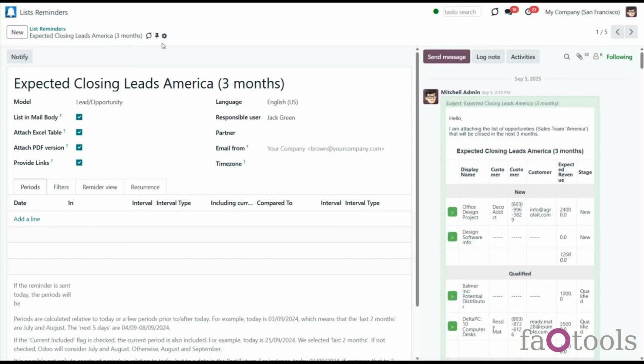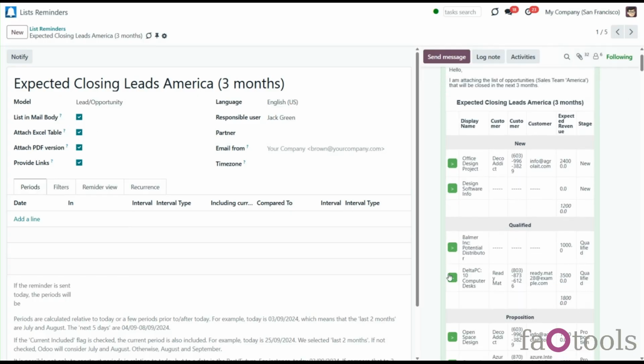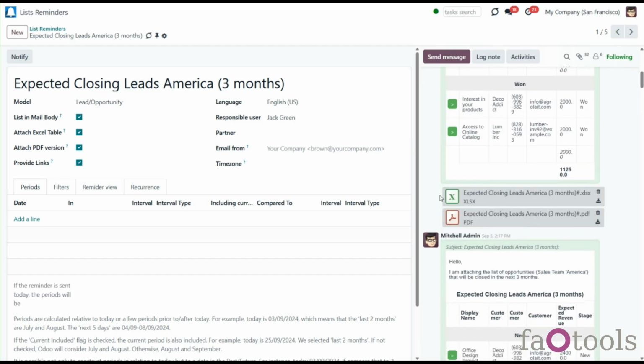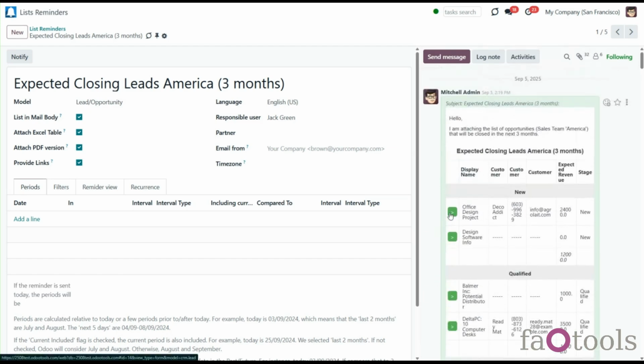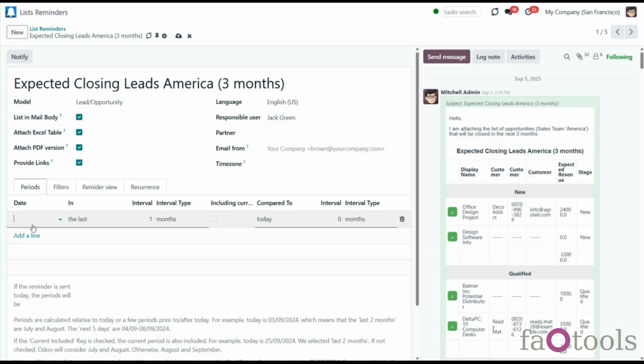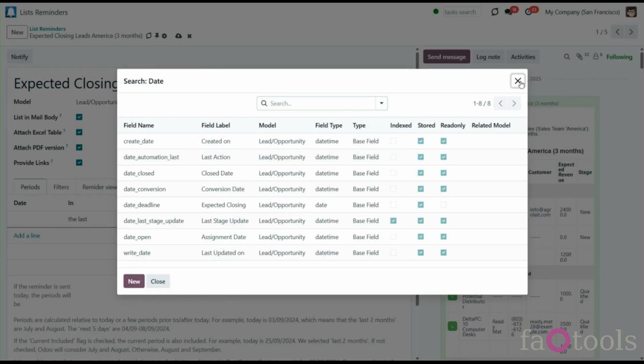Choose data columns to include. Attach the report as an electronic table and as a PDF file, and as a table right in the email body. Include in the report only those objects which suit your period requirements. It is possible to filter by any date and date-time fields of a target Odoo model.